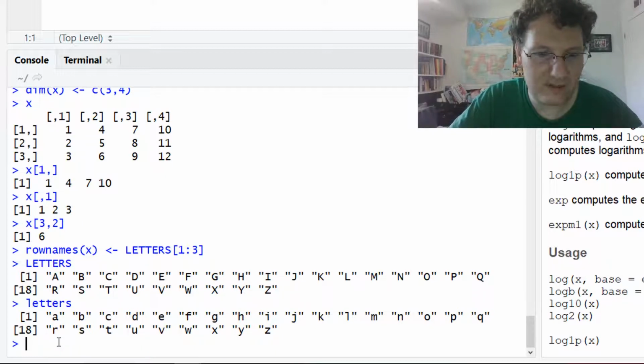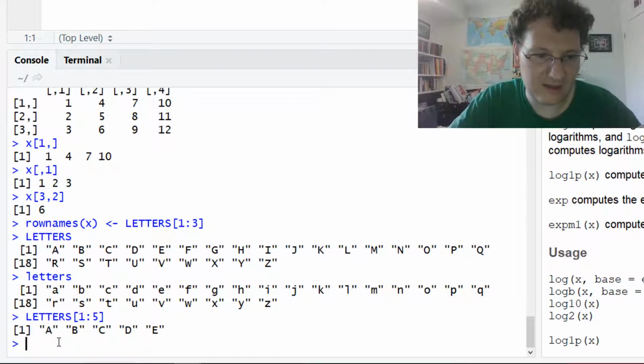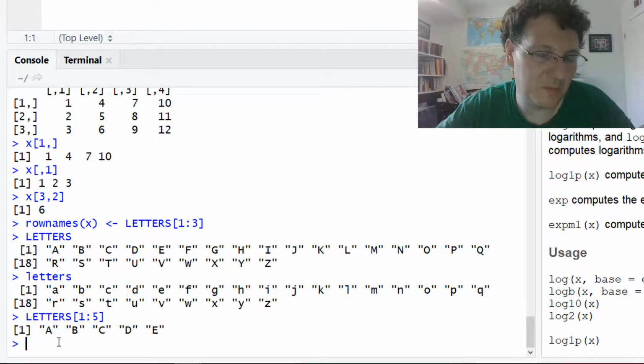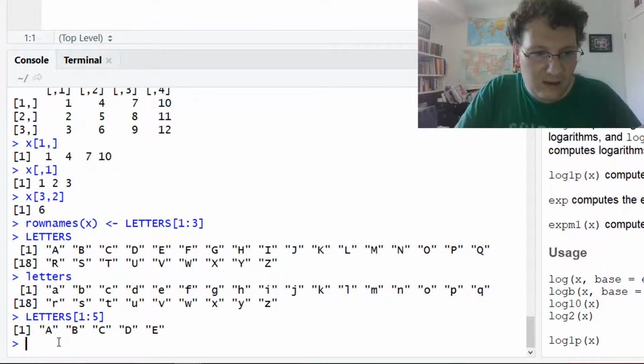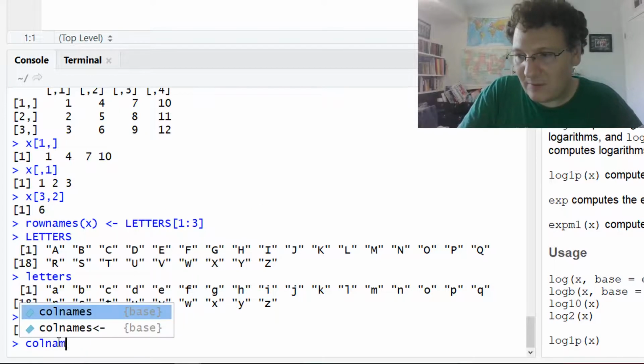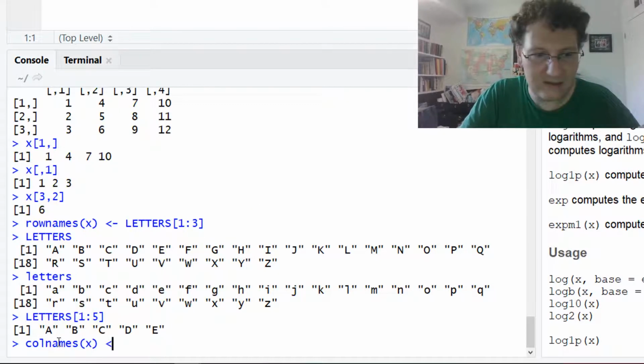So if you ever need to quickly get the first, say, 5 letters, 1 through 5, A, B, C, D, E, that's a good way to get it. So letters is a built-in vector in base R. Anyway, so call names of X, this is the column names, I'm going to label it with the numbers 1 through 4.